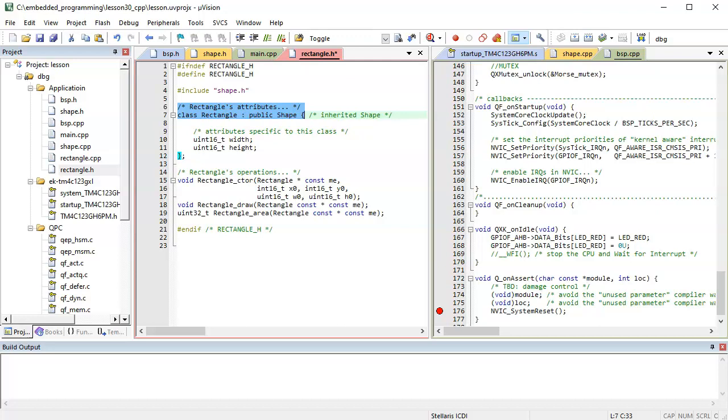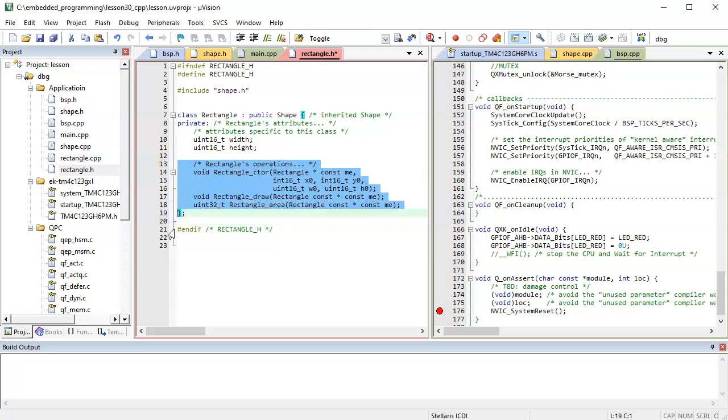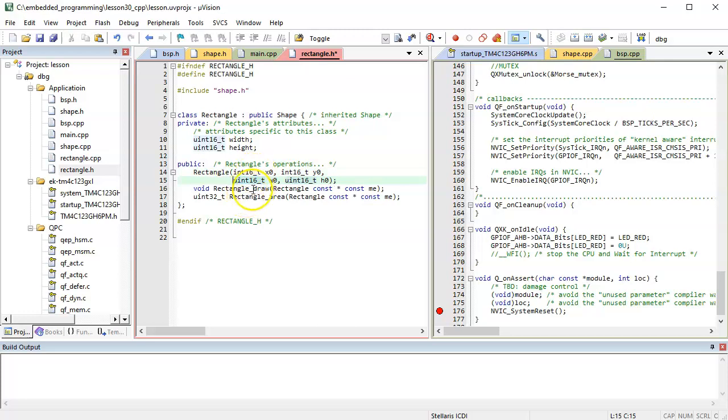The other option would be to inherit shape privately, but private inheritance is an advanced concept that you don't need to worry about right now. So this is really all that's new. The rest of the rectangle class, like the private attributes and public operations, are very similar to the previous lesson. So again, you adjust the operations by removing the class name prefix and removing the me pointer, remembering to preserve the const before the asterisk at the end of the prototypes.